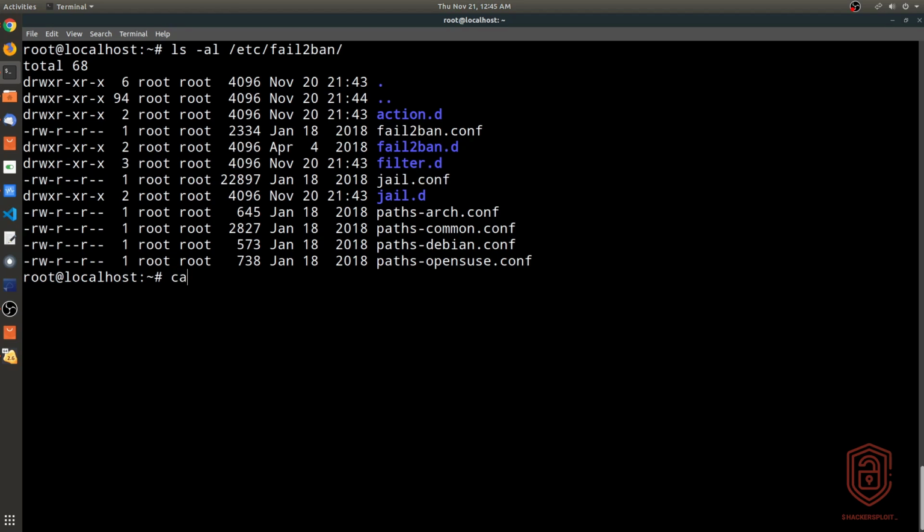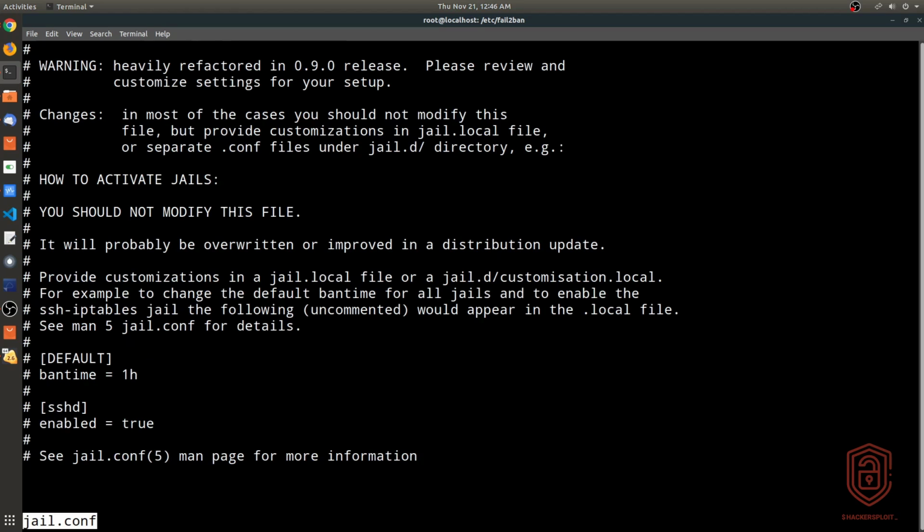All right, so let's view the entire file. Let me move into the directory so it's much easier for us to work there. So we can say ls, and then jail.conf, and we hit enter. You can pretty much see that first of all it tells you that this is not the appropriate way of actually creating or modifying the already preset jails.